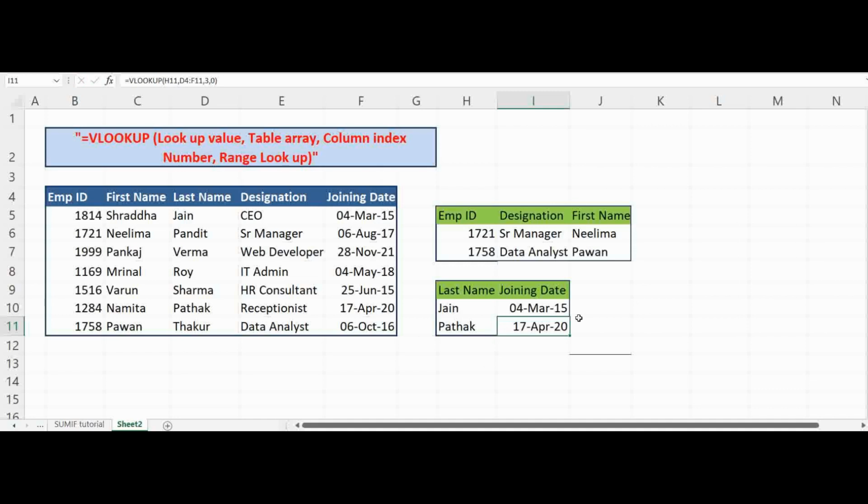Thus, as we saw in the above examples, the VLOOKUP function in Microsoft Excel is a tool for looking up a piece of information in a table or data and extracting some corresponding data or information from the same table.